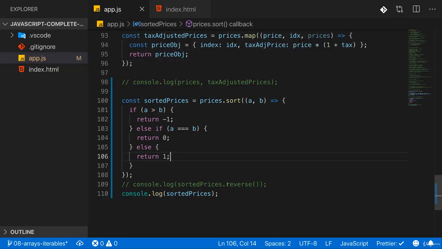I just wanted to show you reverse here, and of course it's good to know reverse because you're not always sorting. Sometimes you have an array which generally has the right order. Just for this specific use case, you want to reverse it. Well, then reverse is your friend.